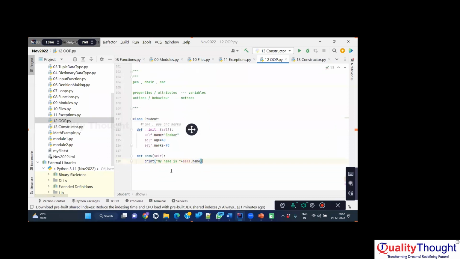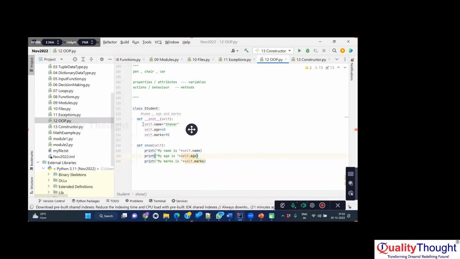Okay, in this method, I'm going to print my age is... similarly, I'm going to print self.marks. Like this, I'm going to create a method. Now, this will initialize my values. Constructor is used to initialize the values, and in this method, I'm trying to print them.